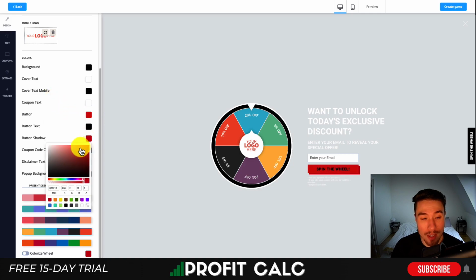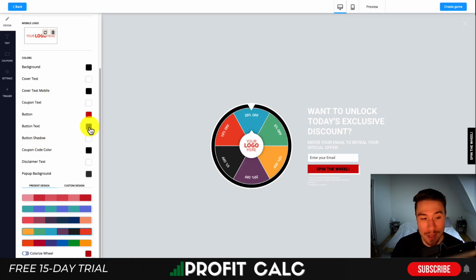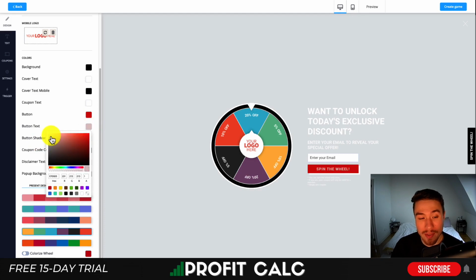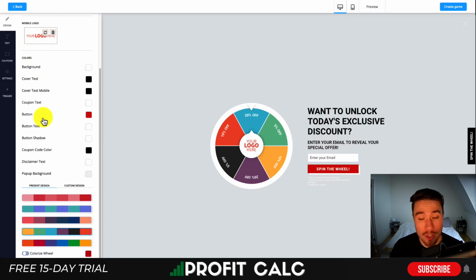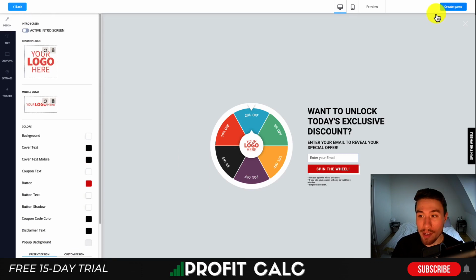Then I'm going to change the button shadow to white here. So this spin the wheel spins up nicely and it's nicely bright. So it's going to stand out. I'm going to change the text to white here to make the background of the wheel white. I'm going to change the cover text to black as well, and disclaimer text to black. So it's some basic customization there. Once you're comfortable with this here, you can hit create game.